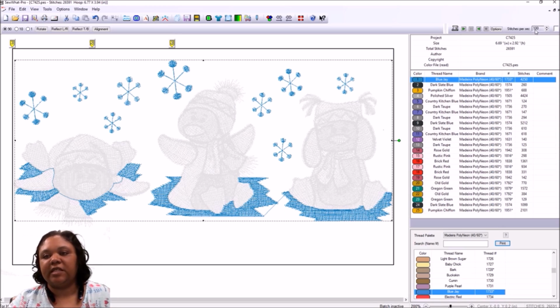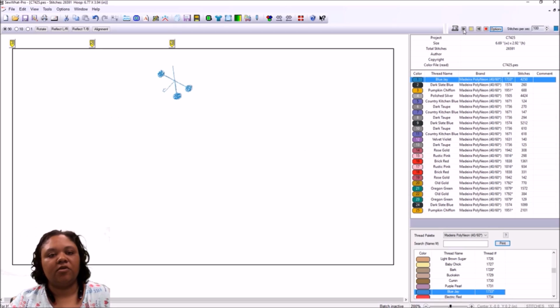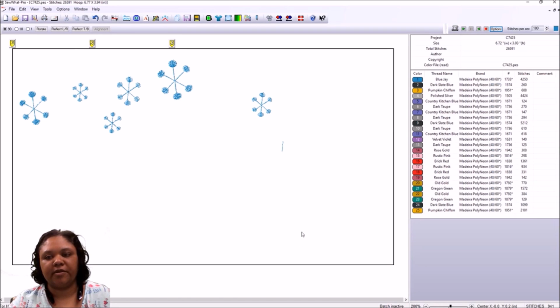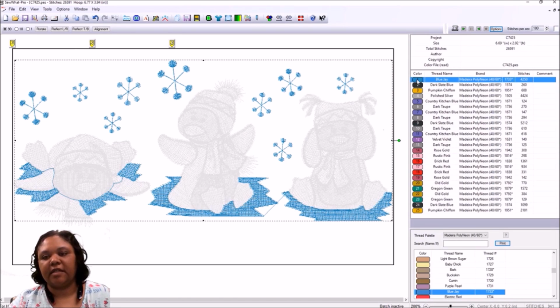So what I'm gonna do is leave that on 100 for right now, and let's hit play and watch what happens. Notice it starts stitching with that snowflake, then it moves to that one, then it moves to that one, and it's stitching pretty quick because it's going at 100 stitches per second simulation. So now that we've seen that, we want to stop it because we know what we're dealing with now. So let's go back and select that color again.